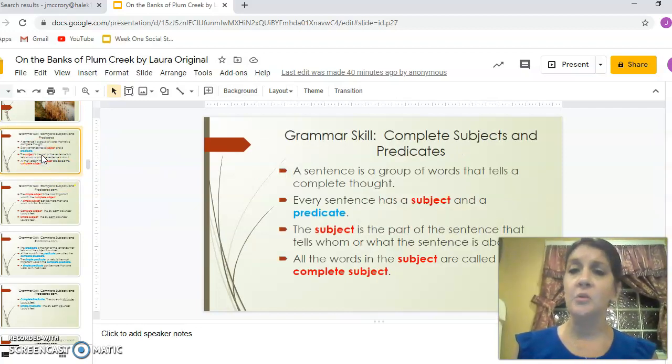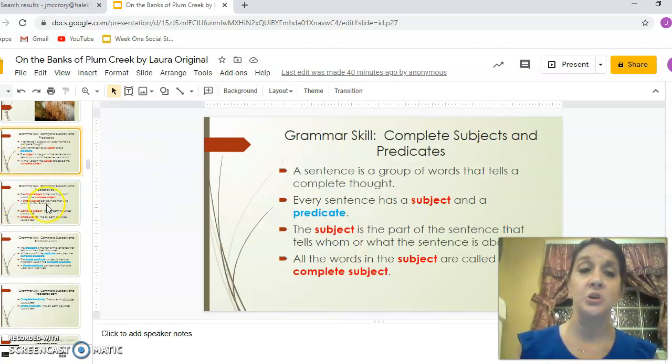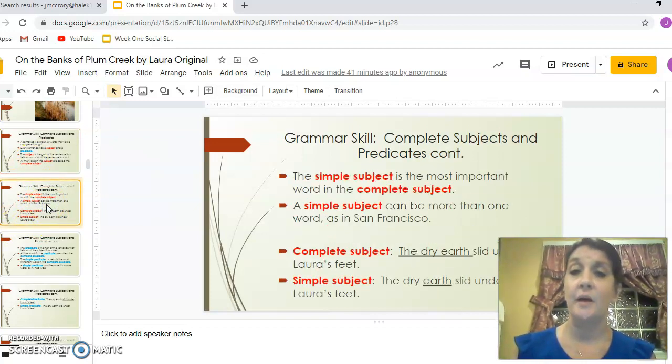Now, our grammar skill, we're going to be talking about subjects and predicates. We know that every sentence has a subject, and every subject has a predicate. Our subject is the noun, and our predicate is going to be the verb. Now, if you look here at this bottom part, it says all the words that are in the subject are called the complete subject. And I'm going to show you another quick example about that.